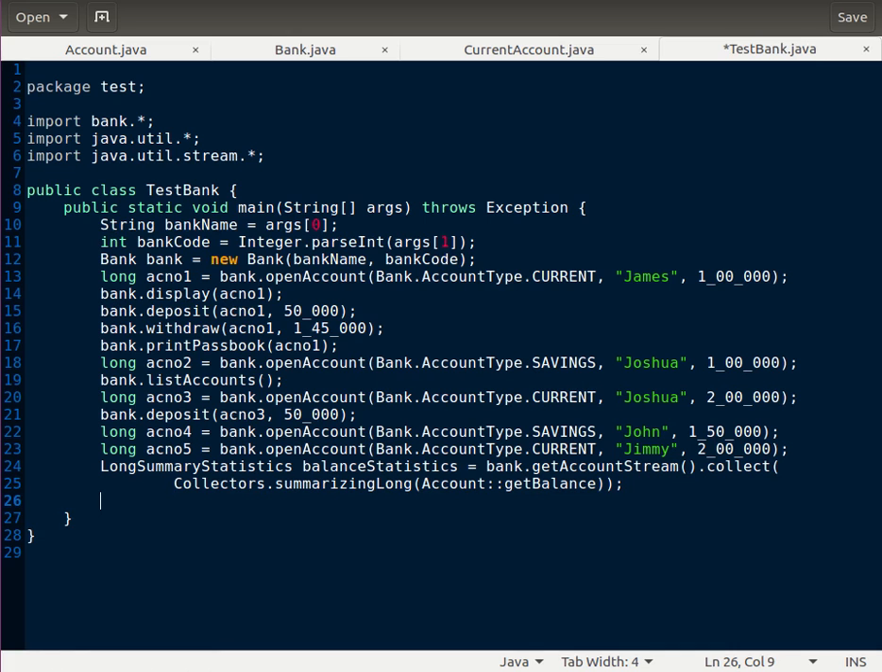And let's print this balance statistics. They have a good toString method where you can see all the 5 things. Fine. So this is summarizing. Same way averaging or summing on similar lines. Counting is just one value: how many accounts are there? That's the only thing.